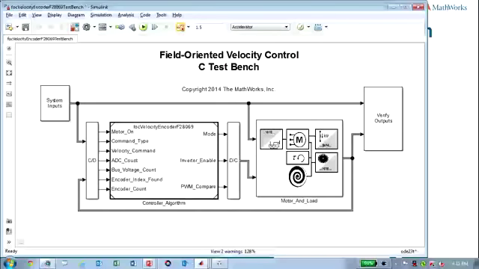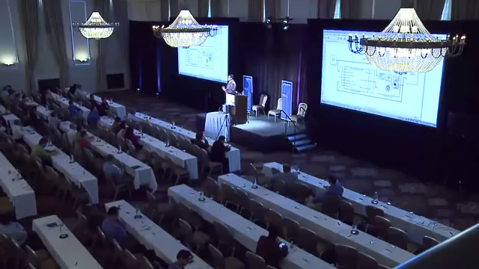Did anybody come to the FPGA prototyping session? A couple over here, look at this. So in that session, you saw a motor that was spinning. It was using a rapid prototyping situation with an FPGA. In this session, we're going to talk more about a production code generation type of workflow.